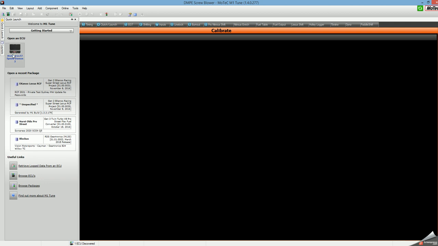So the first thing is, once you have M1 Tune open and you connect by Ethernet to the ECU, you will notice if the ECU has been discovered by the laptop, it will tell you right down here at the bottom of the screen if the ECU has been discovered. Or you can check under Quick Launch. Make sure you see a picture of the ECU. It'll list the serial number and what the name of the ECU is.